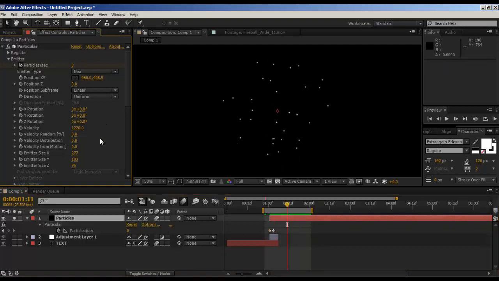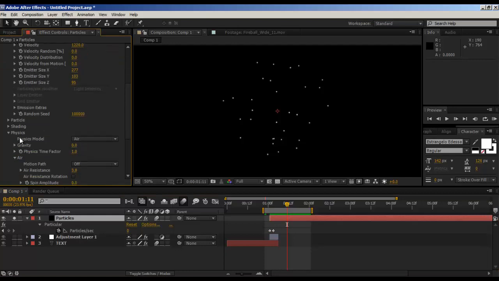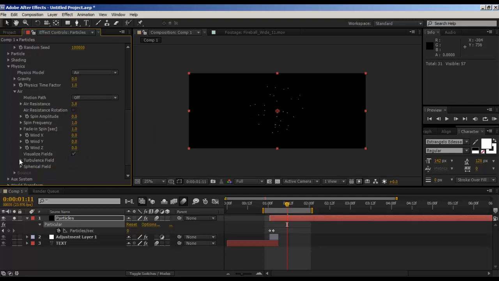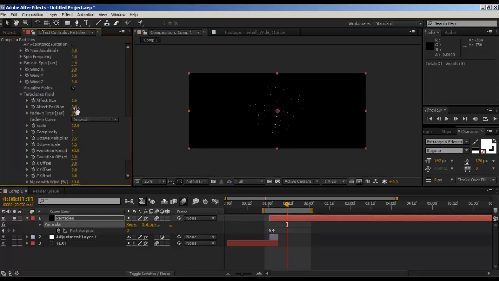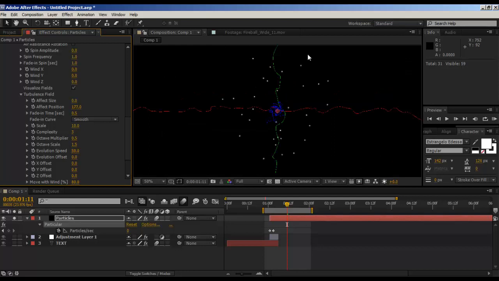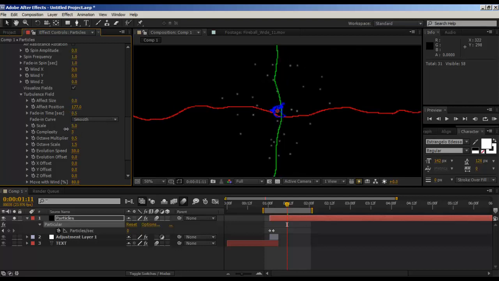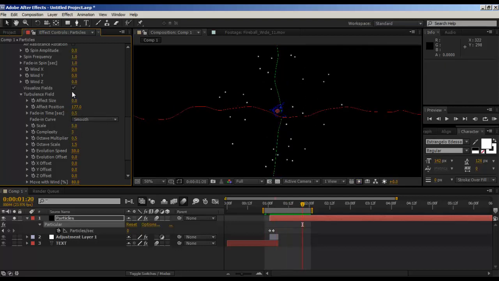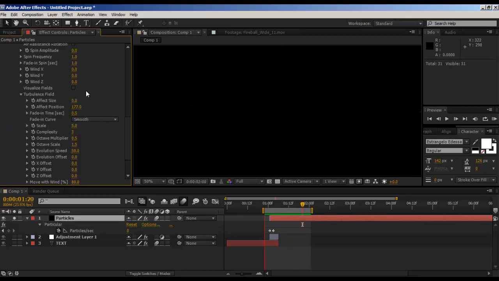Now, to give this a bit more life, I'm going to add some turbulence. I'm going to click visualize fields, and then I'm going to go to the turbulence field and change the effect position. And now you can see how much of the position is going to be affected. So you really want to be messing around with the effect position and scale. So the scale is basically how big it is. The position is how strong it is.